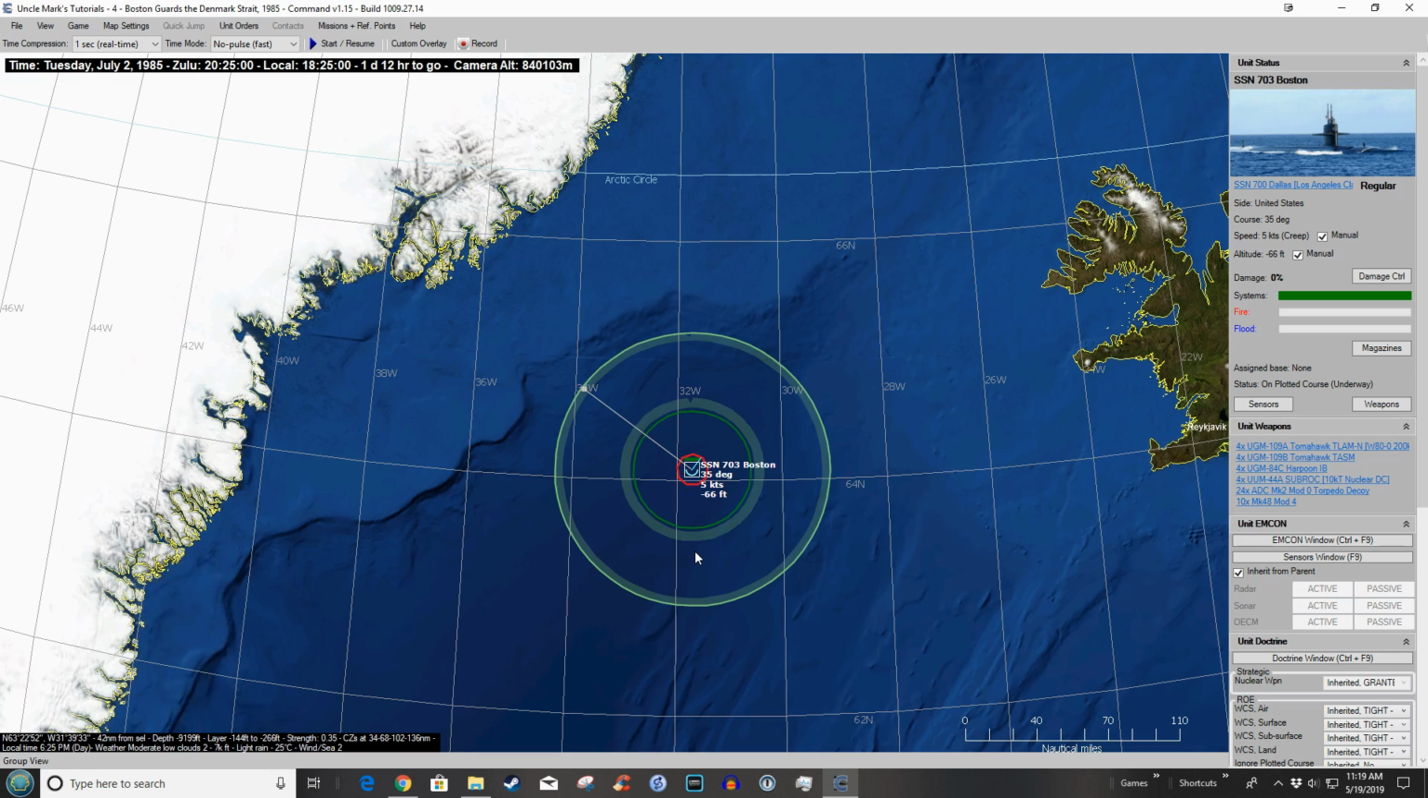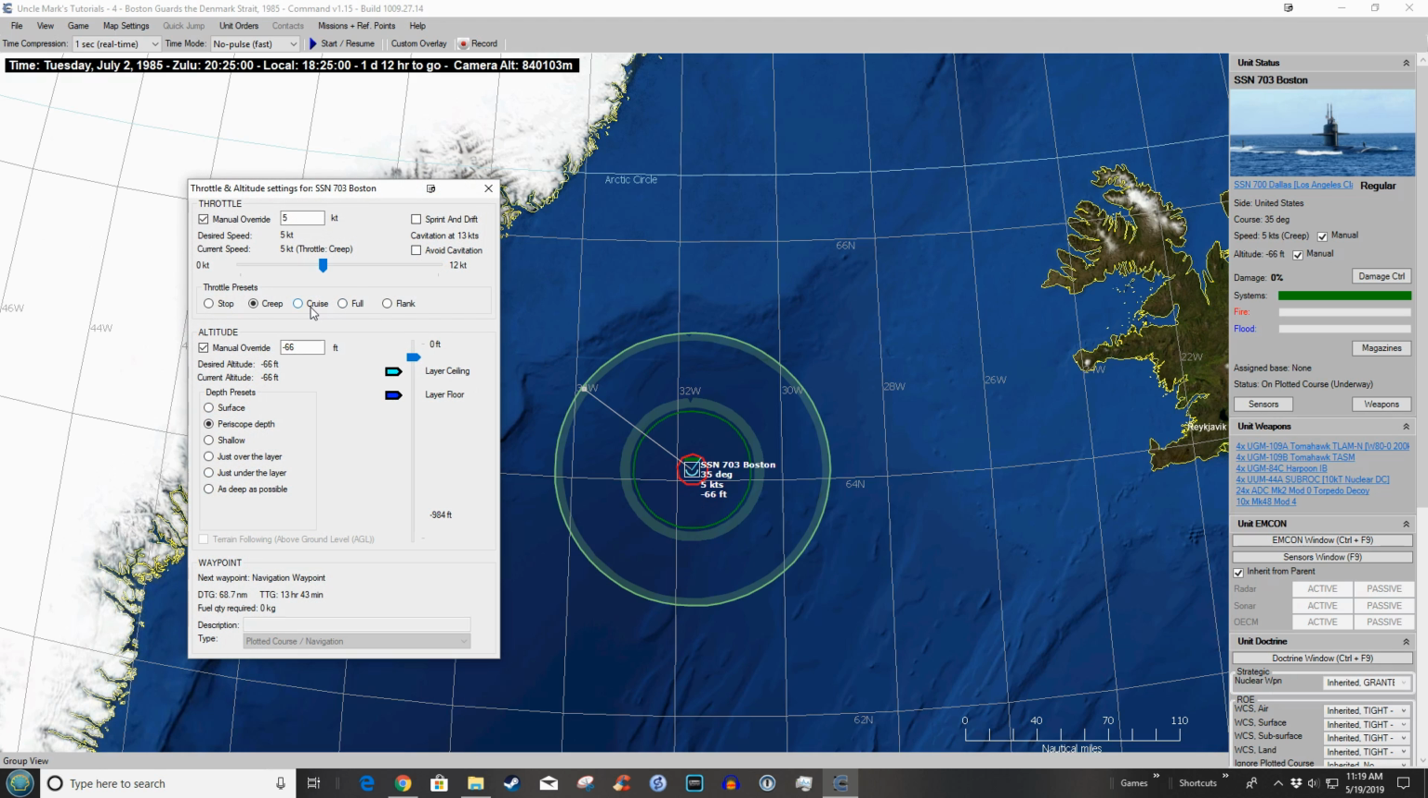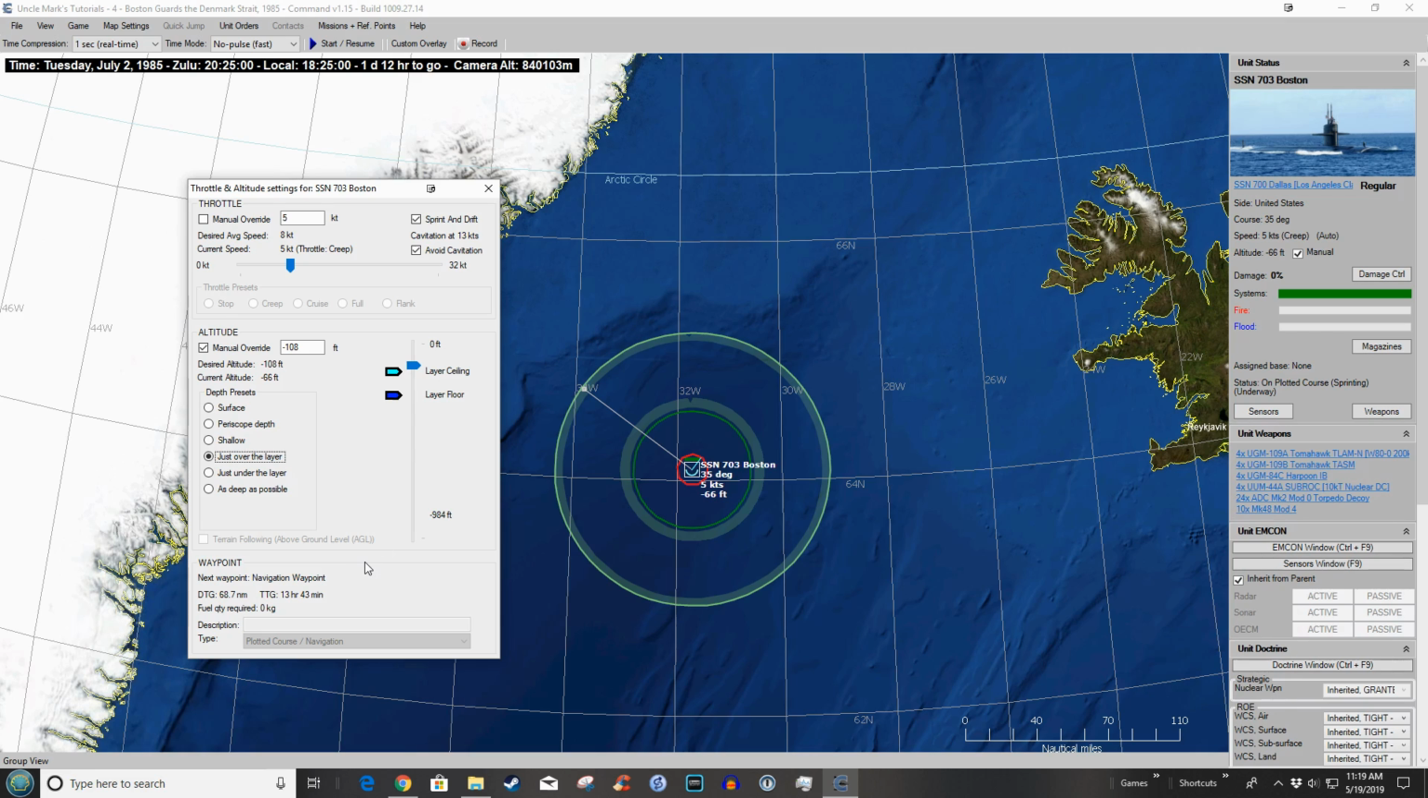Let us select the submarine. Go to F2. Tell him we want to avoid cavitation and sprint and drift with an average speed of, what do you say, 8 knots. And we want to be just over the layer. All right. That should mean that our, well, I've just gone stupid here. Why can't I think of the term I'm looking for? Our towed array should be below the layer, and we should be above the layer to better hear what's going on between the top of the layer and the surface.